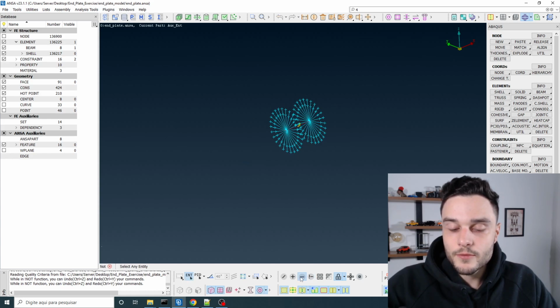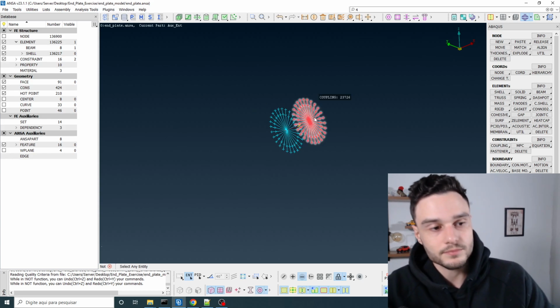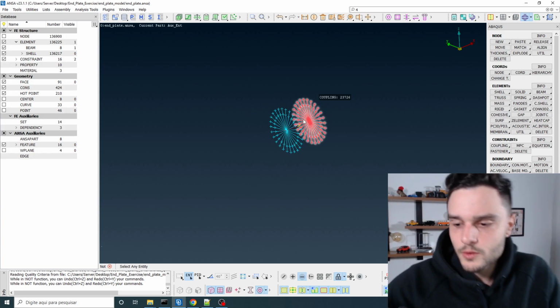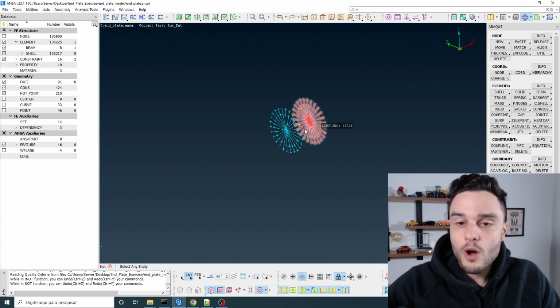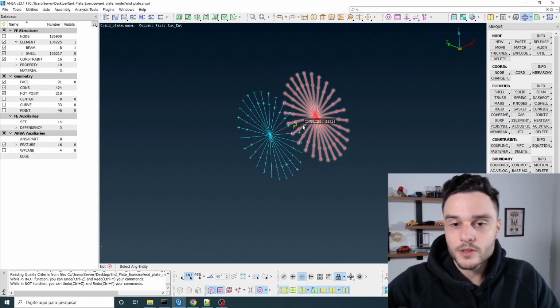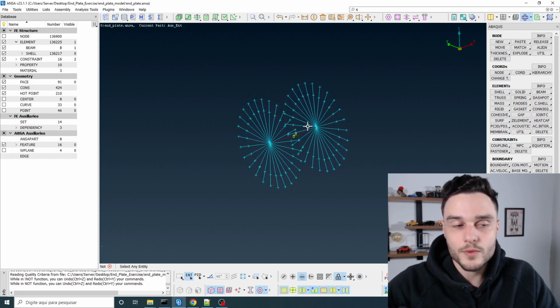Now if I, for example, use this tool to hide one coupling and then use the show all button, it's going to show this coupling. So the show all button is set up for these three entities. If we hide everything and click on show all, it's going to show only these three entities. This is a good practice when you want to work on a specific part of the model, because this is what we are going to do here.